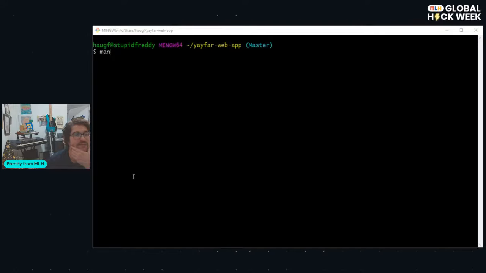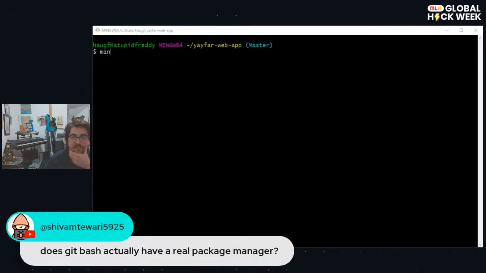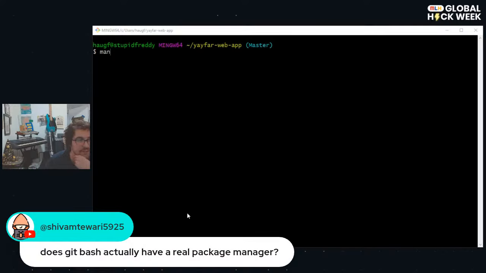No, it doesn't. So you see a question here: does Git Bash actually have a real package manager? From what I'm seeing online, it doesn't have its own built-in package manager. It's just an emulation for Windows to run Git commands. So it's a lot more lightweight than I realized before. But I think if I tried to install it, I'd run into some command not found issues here. So I think I'll move away from this.